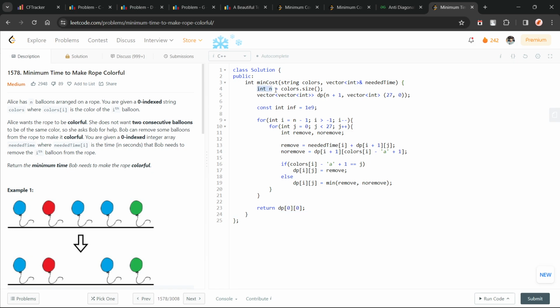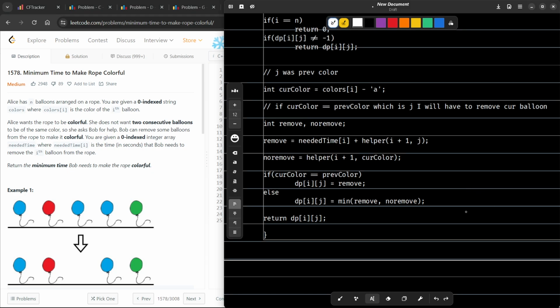So what I've done is I've initialized the n with the size of the colored string, and I've initialized a double dimensional DP vector of size n plus 1 cross 27. Now why only 27? I decided to keep the colors in the range from 1 to 26.